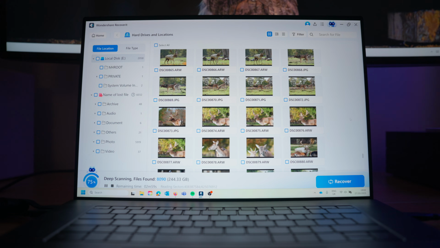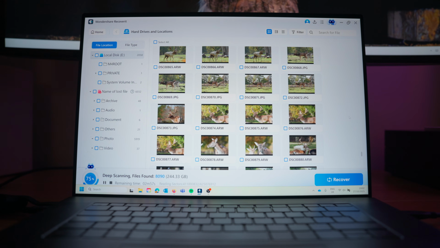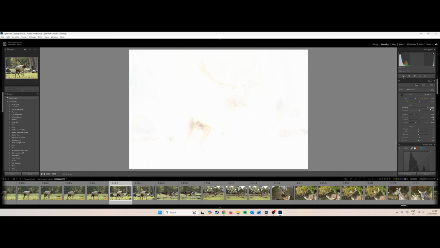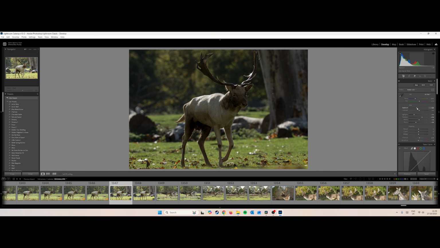Now Recoverit claims a recovery rate of over 95%, which definitely lines up with my experience here. In my case, Recoverit found almost everything from my formatted memory card, all full resolution and completely usable. The RAWs imported into Lightroom with no hiccups.